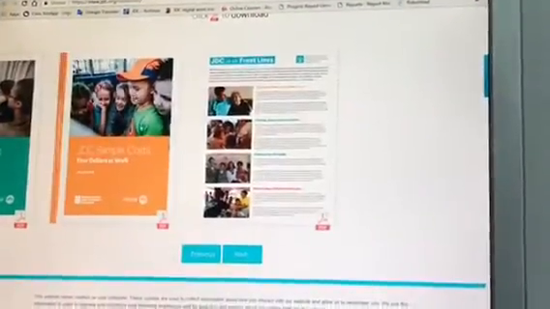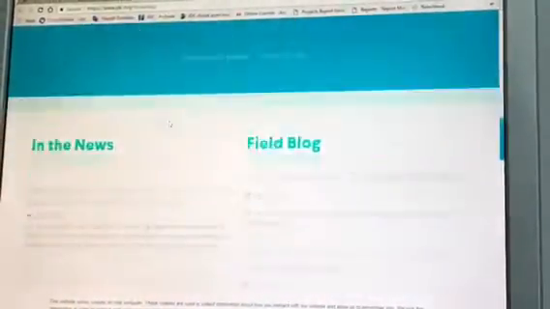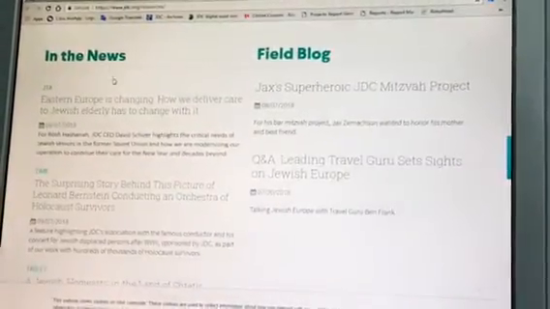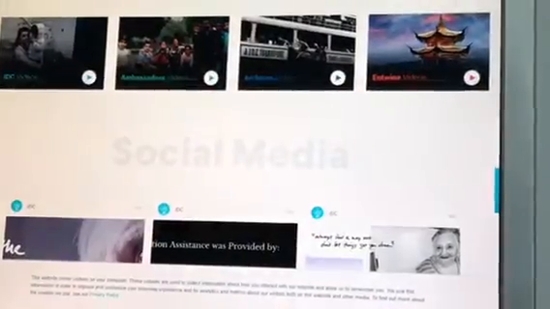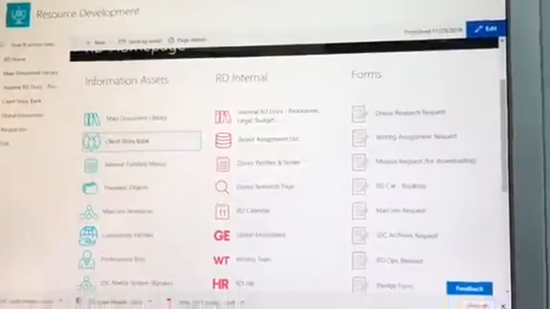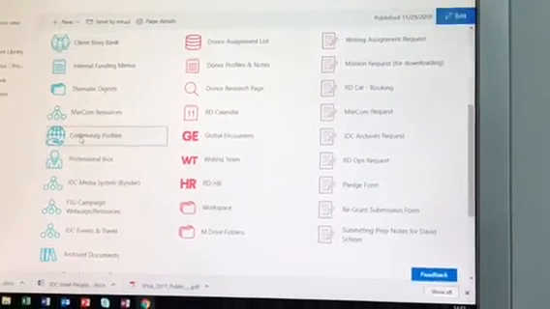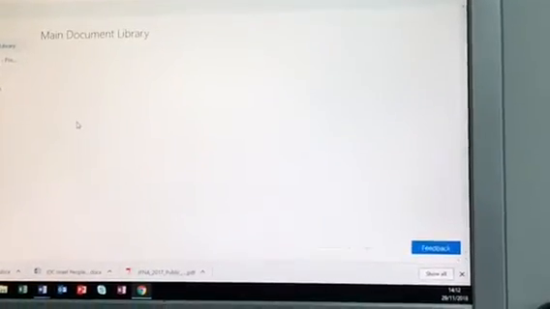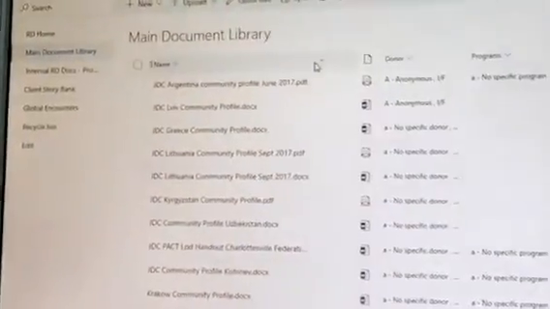So be aware of these resources, and if you scroll down, there's even more. There's JDC Field Blog, JDC in the News, videos. It's a great, great location. Community profiles. I think you guys are familiar with these. Again, if I want to see the whole file name, I'm going to just drag like that.